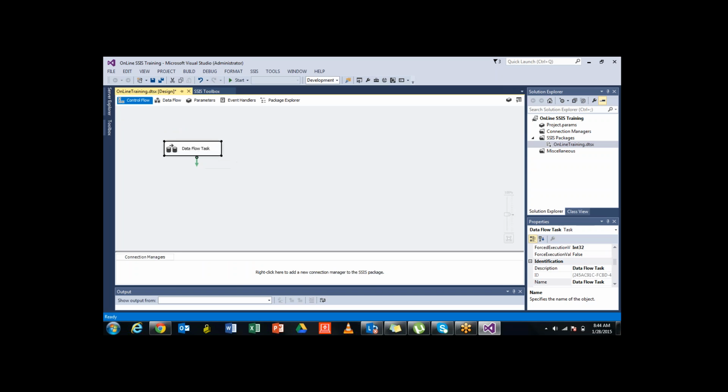What is this control flow? Control flow is the overall control of your mapping. Data flow would be internal. So when I double click this, you see it comes to the data flow.